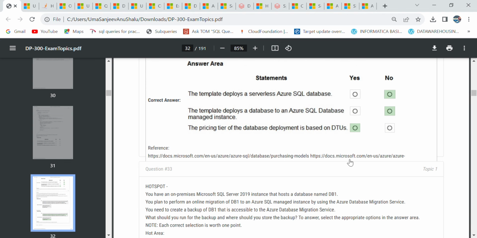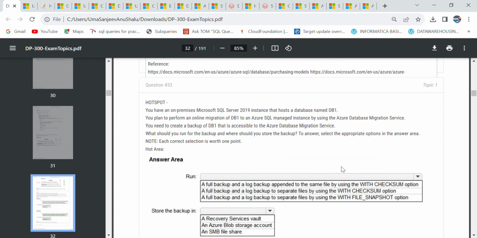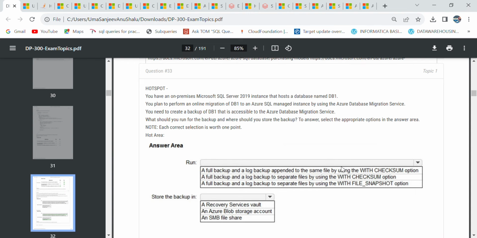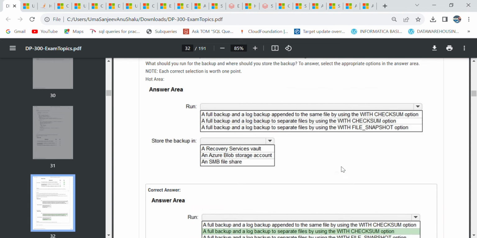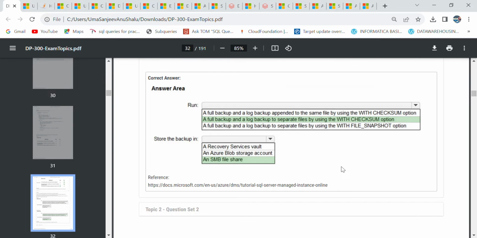Everybody knows what the purchasing model is. In your beginner exam also this question comes. Now our video is going to around 18 minutes, so I will conclude this video at the 20th minute. For other questions I will upload another video. So for this question we have a full backup and log backup to a separate file by using the checksum option, and second, store the backup in an SMB file share.